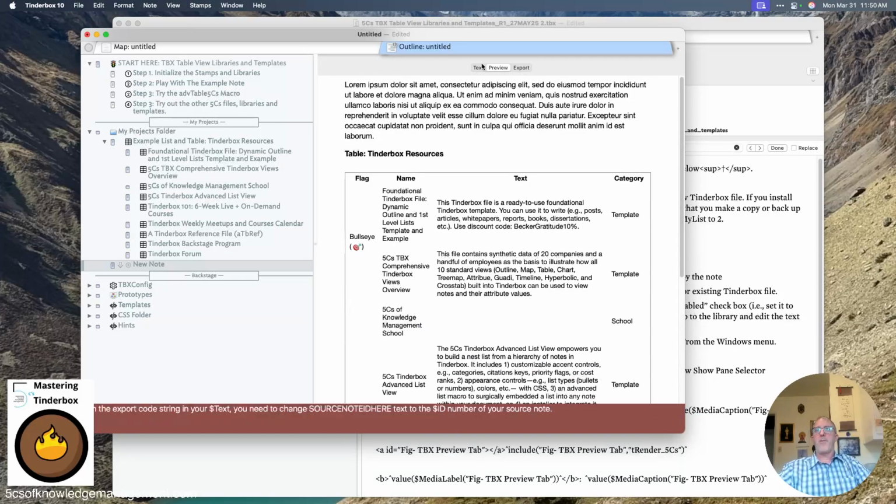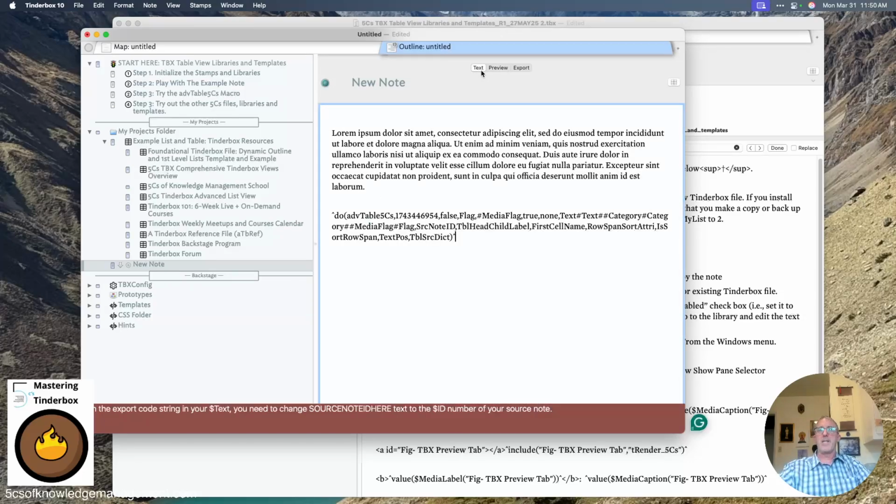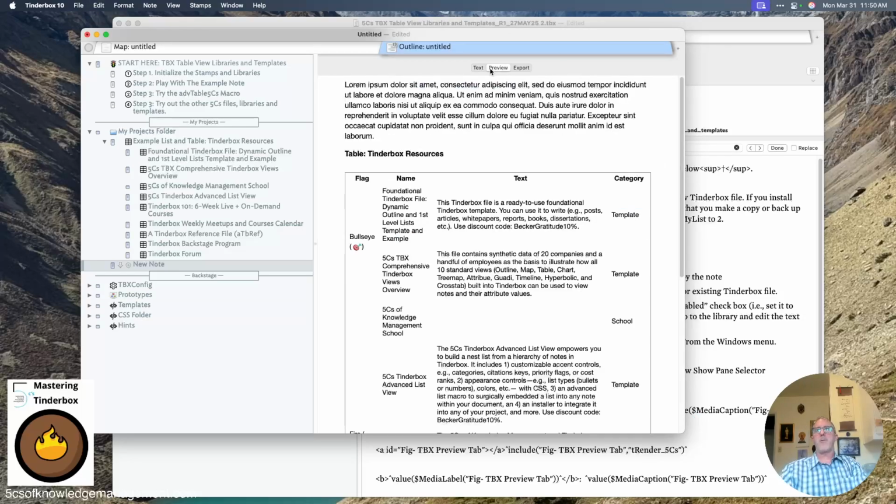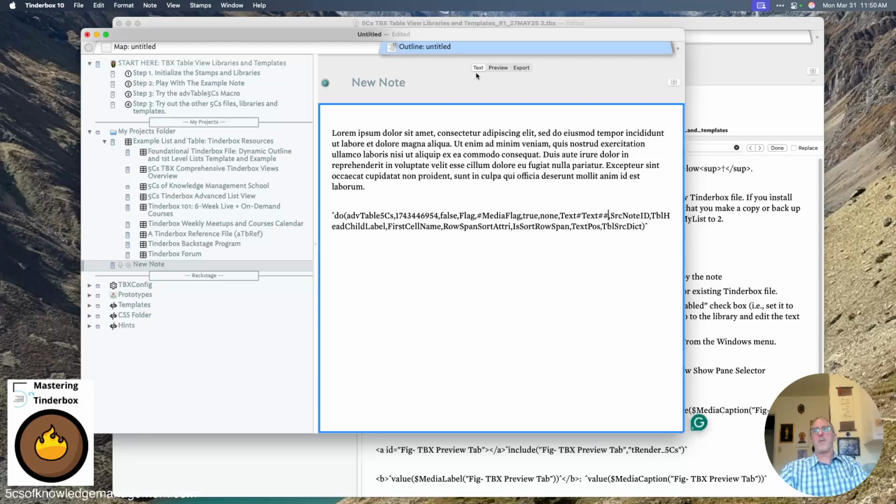Now, one of the fun things that we can do with this is we can add and delete different values from that note. So for example, as we're building the table, let's say we didn't want the media flag attribute as part of the note, or we didn't want the category as part of the note. All we need to do is remove these elements from the macro, and those elements get removed from the table.